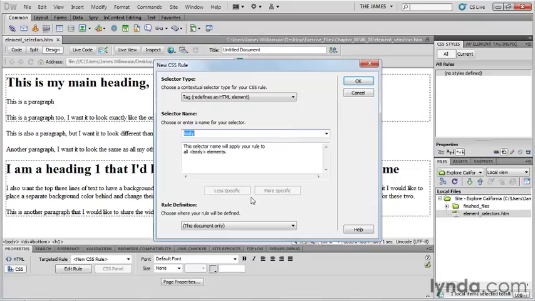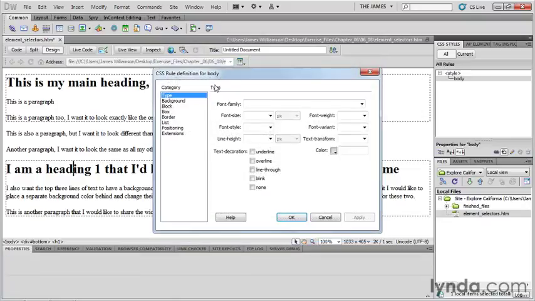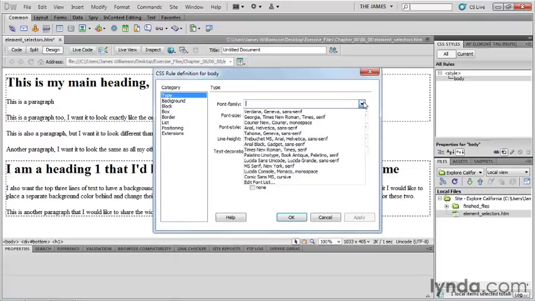Now, I can define this rule in an external style sheet, or I can embed it in this document. For this particular lesson, we're going to do it in this document only. That will embed the styles on this page, meaning they will only apply to this document. I'm going to go ahead and click OK. And from the CSS rule definition dialog box that comes up, the first option I'm going to change here is some typography options. So I'm going to stay right within this category. And for font family, I'm going to grab the pull-down menu there, and I'm going to choose Georgia, Times New Roman, Times, and serif.